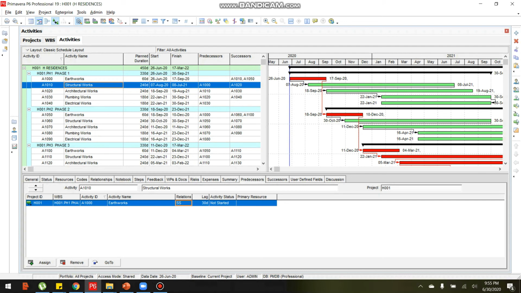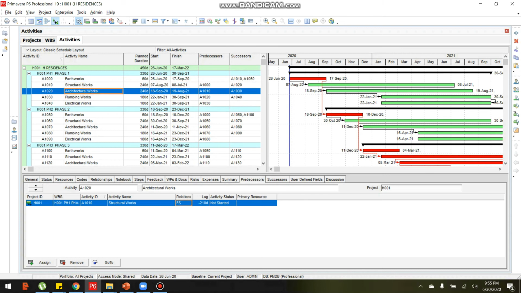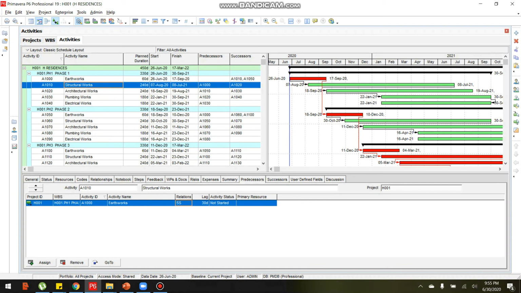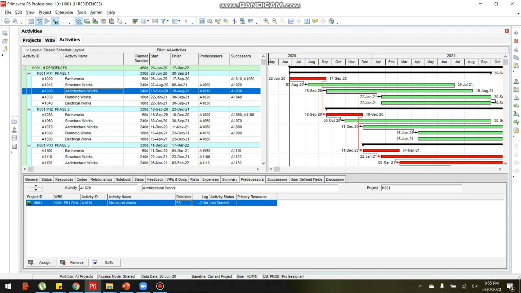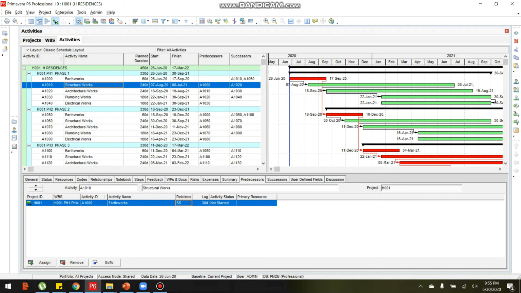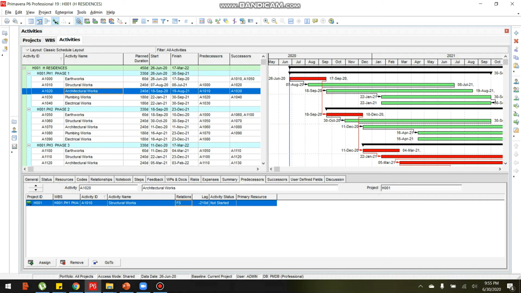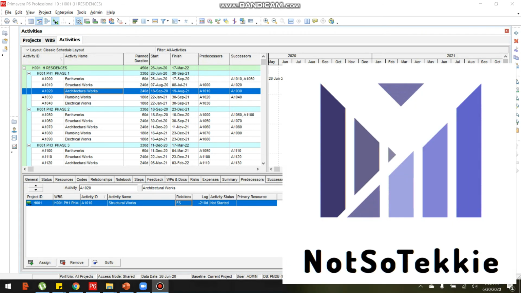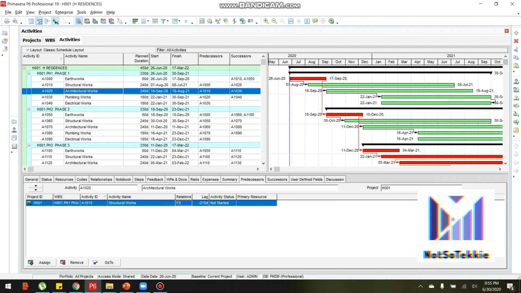Then the architectural works, with a relationship of finish to start: the finish of structural works to the start of architectural works with negative 210 days lag. Finish of structural works to the start of structural works with 30 days lag. I hope the meaning of the relationship and the lag is clear to you.